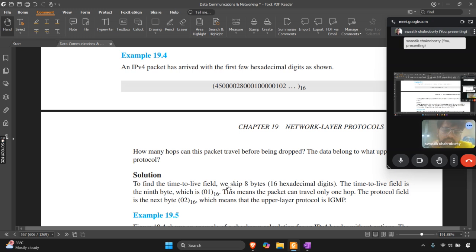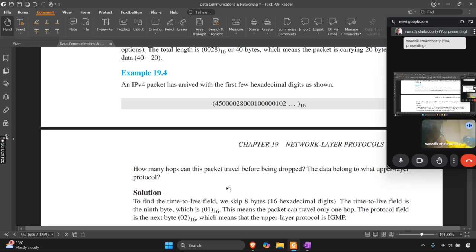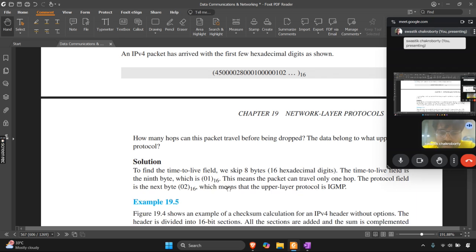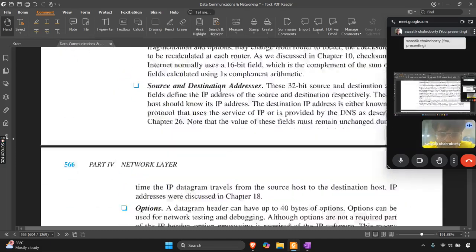So each hexadecimal digit has 4 bits. How many hops can this packet travel before being dropped? To find the time to live, we skip 8 bytes. The time to live field is the 9th byte. So we have to find the time to live.